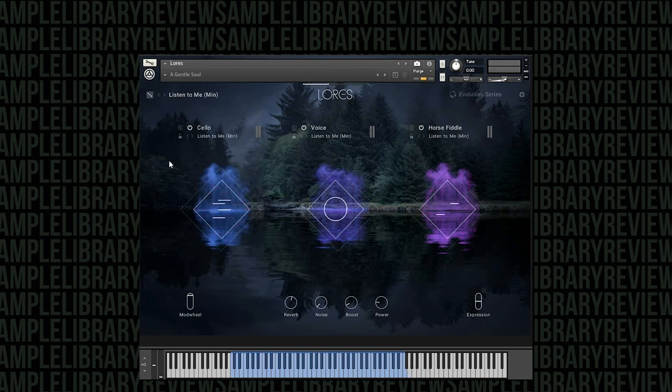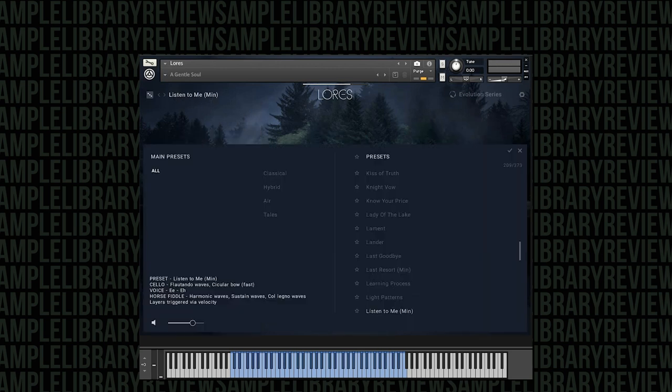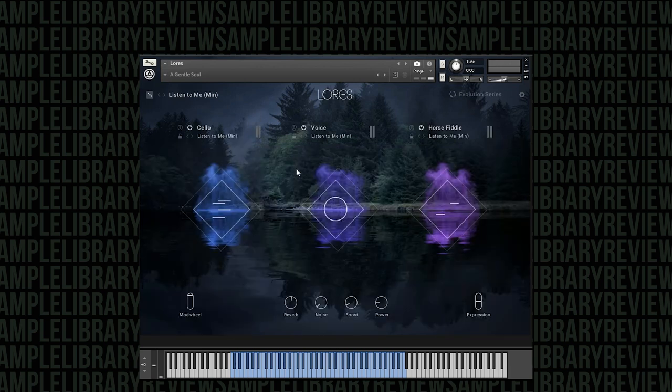Let's do Listen to Me, and it looks like this is a minimal version, which tells me that there's probably... it's moving too fast. That's one of the things that I wish they would fix in Kontakt, is let me use the scroll wheel, Kontakt. All right, let's listen to this one. Listen to Me, Men, and a horse fiddle. Ooh, let's go ahead and solo out that horse fiddle and see what that sounds like. I think that's a Mongolian instrument.